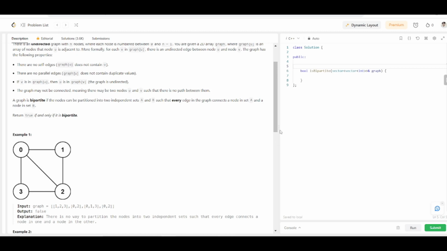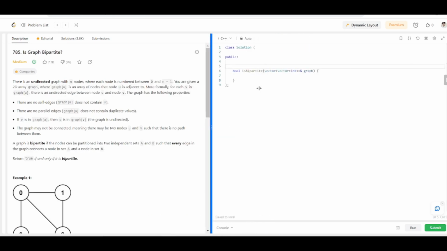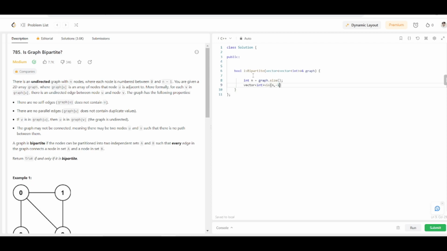So here's the problem. It is available on LeetCode. The name of the problem is Is Graph Bipartite, 785. So let's see how we can code it. Let's first find the size of the graph. So graph size is graph.size, and let's create a visited array of size n, initialized with -1.